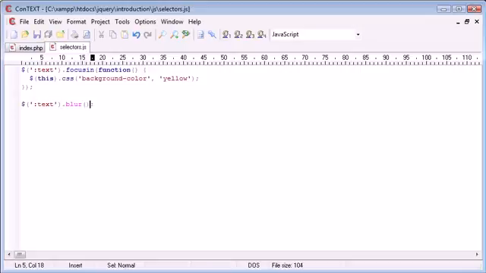Okay, so now let's go ahead and use the blur event to remove this yellow once we've lost focus of the text fields. So inside of here we need to create a function. This is the blur event handler, and we want to do exactly the same thing, but this time we want to say .css, and we want to change the background color to white, or we could use #FFF depending on your choice.